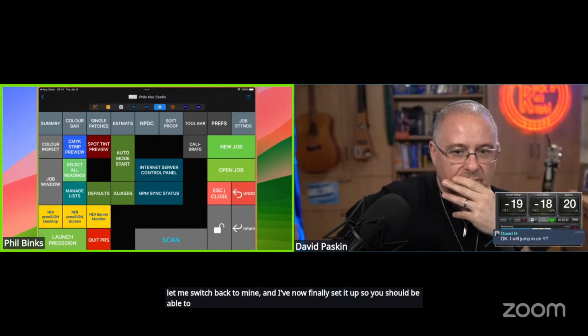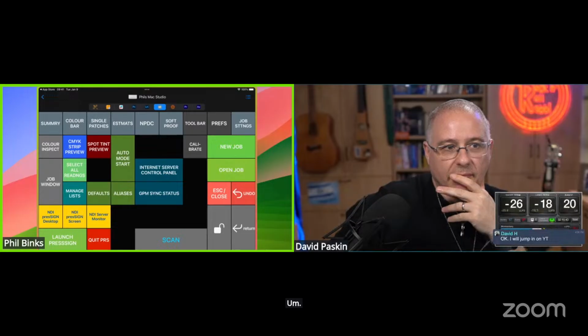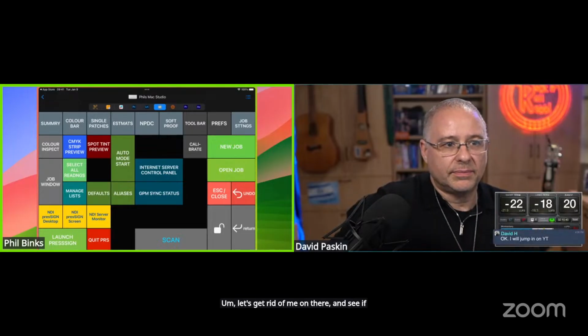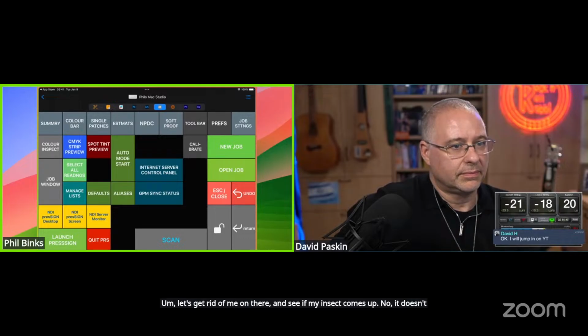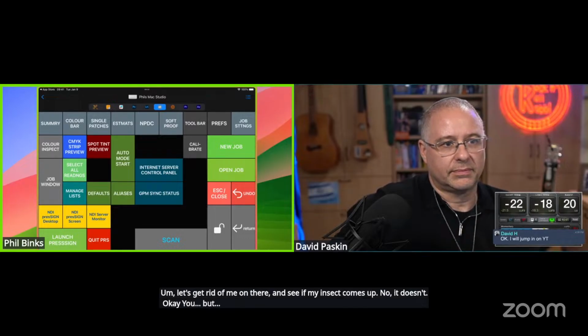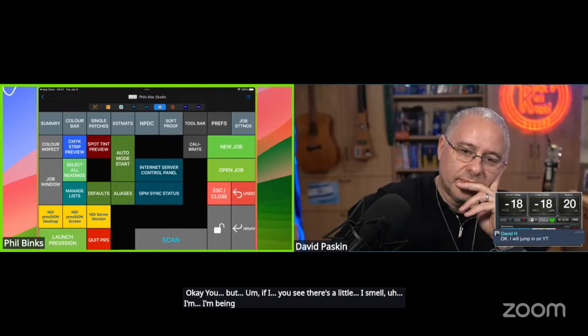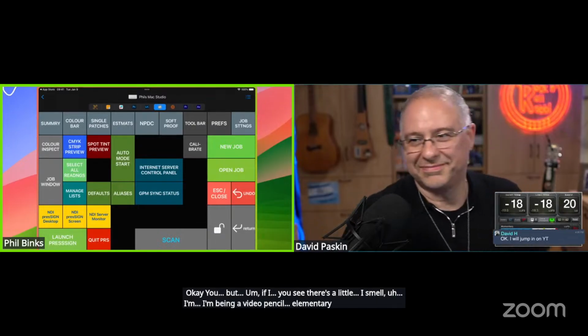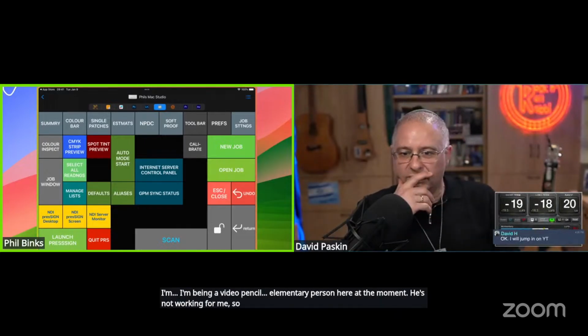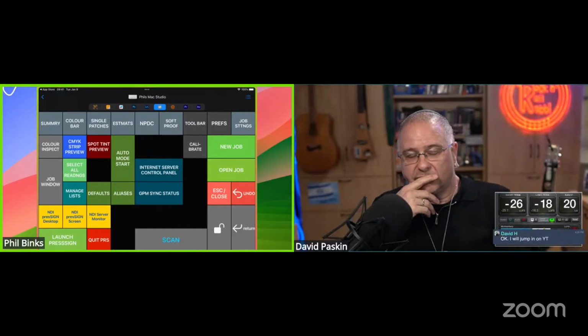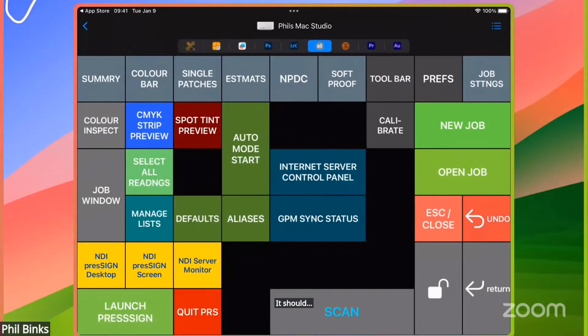I've now finally set it up so you should be able to see this properly. Let's get rid of me on there and see if my inset comes up. No, it doesn't. I'm being a Video Pencil elementary person here at the moment. It's not working for me. Why has Video Pencil even got a border? Corner radius, go away.